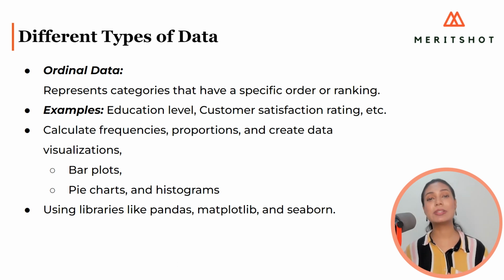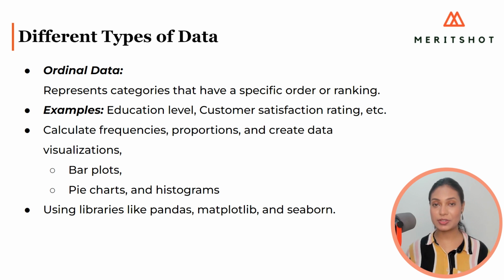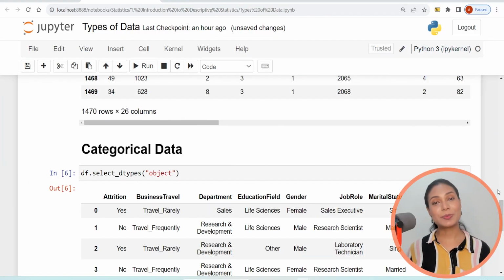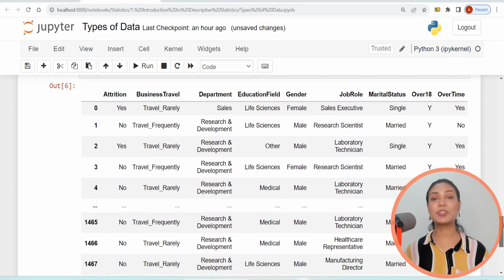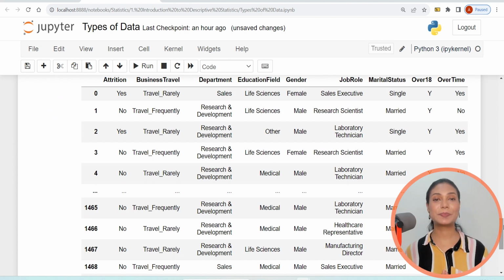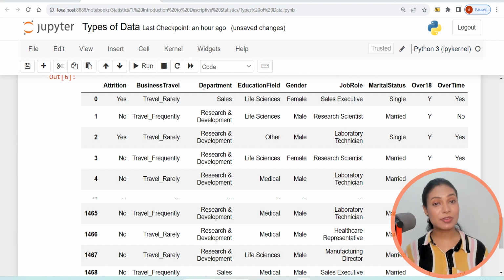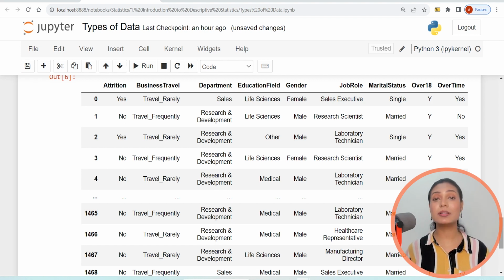Let us again use the select_dtypes function and specify object to look at the columns having categorical data. You can look at the output. We have got all the columns which are categorical in nature. Here are all the columns that are attrition, business travel, department, education field, gender, job role, marital status, etc. They are all nominal data. We do not have any column in this data set which is ordinal in nature.